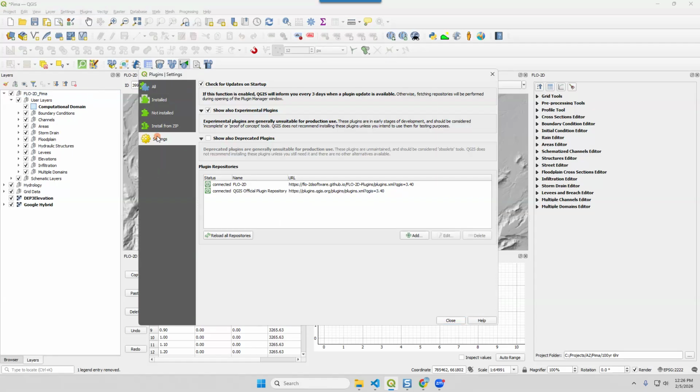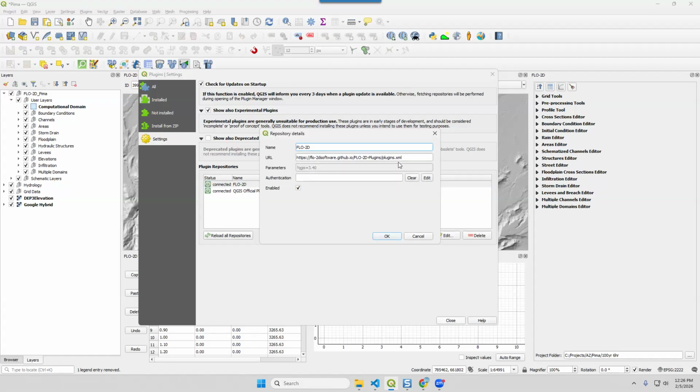What we've done is added our repository to the QGIS plugins connection. So all you have to do is click Add, but I'll just double click it, and you can see that you can just name and enter this URL, and that will connect you to our repository.